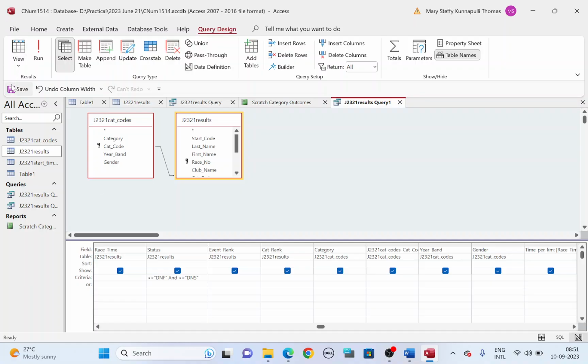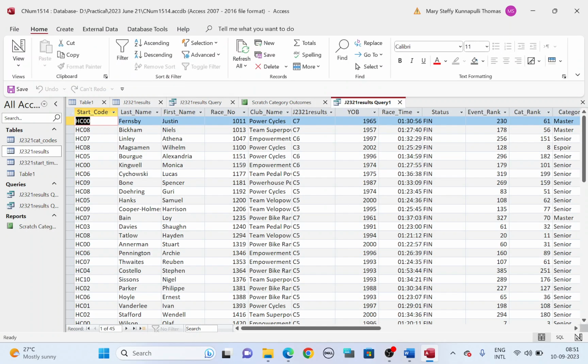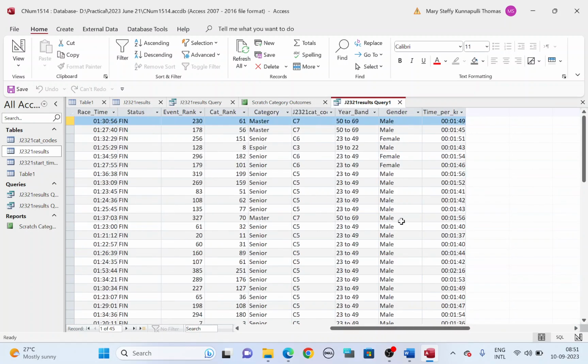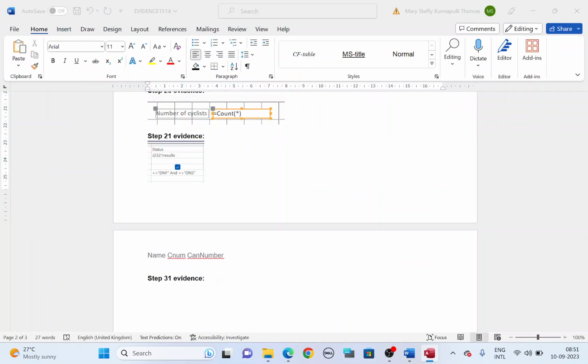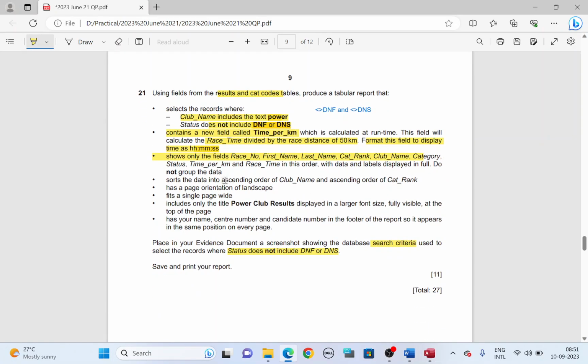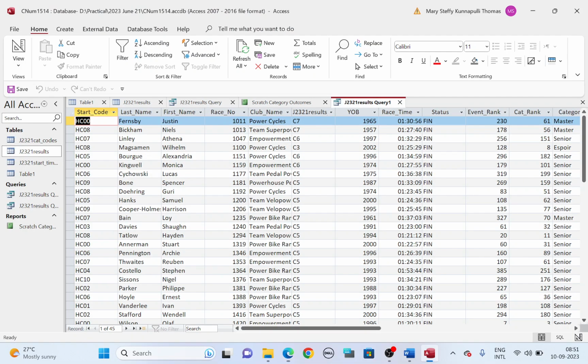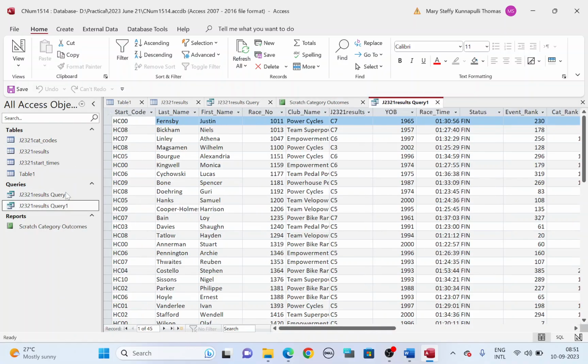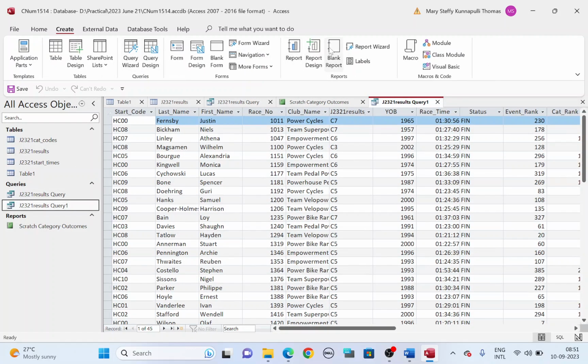All right, save your file and then click run. You have 45 records here with the new field. And then next, you'll have to create a report for these fields. From query 1, create a report using the report wizard.